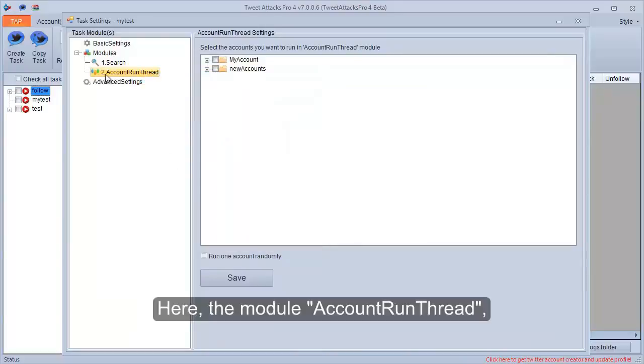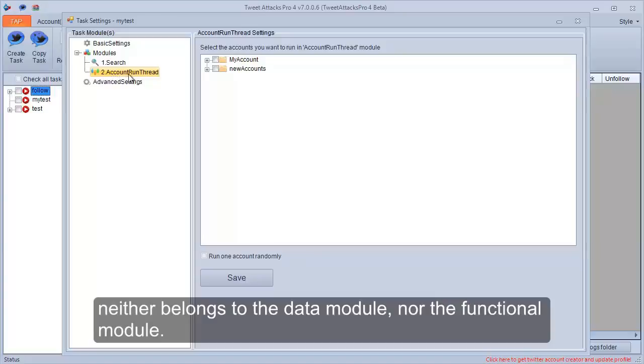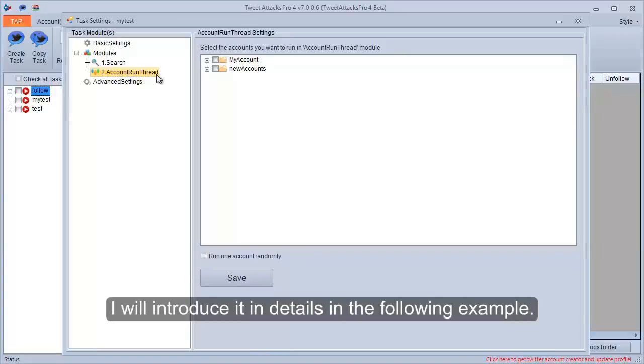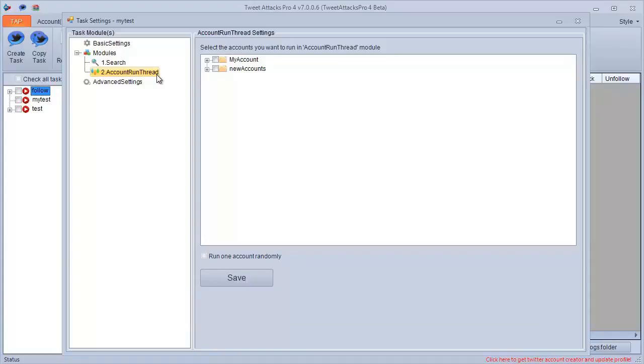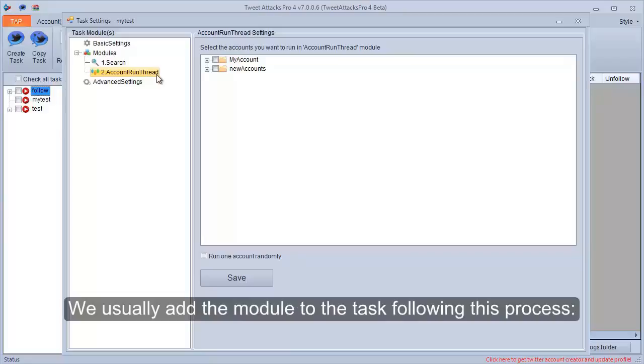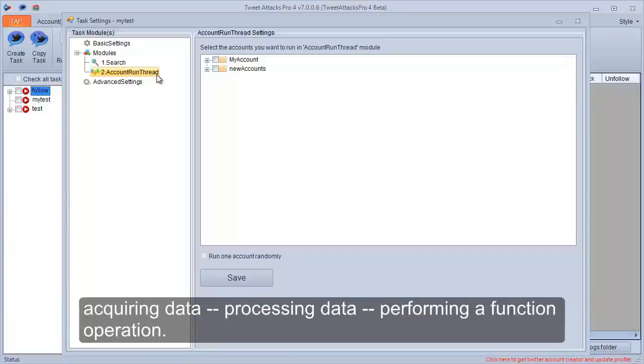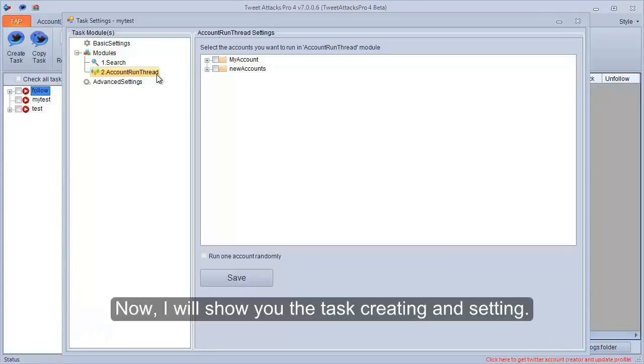Here, the module account run thread neither belongs to the data module, nor the functional module. I will introduce it in details in the following example. In creating a task, we usually add the module to the task following this process: acquiring data, processing data, performing a function operation. Now, I will show you the task creating and setting.